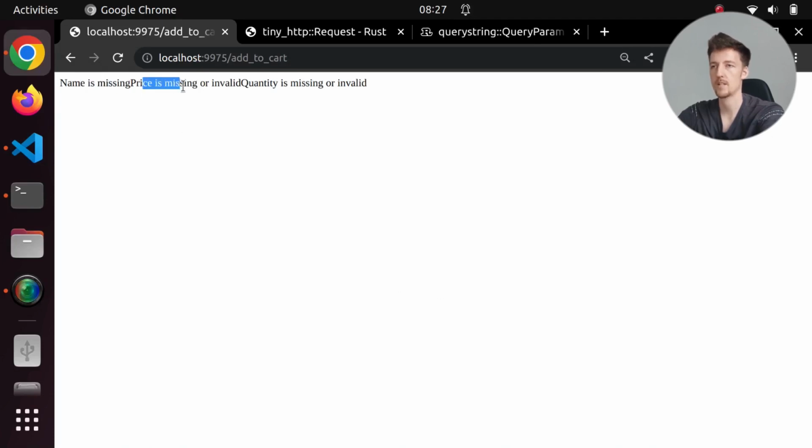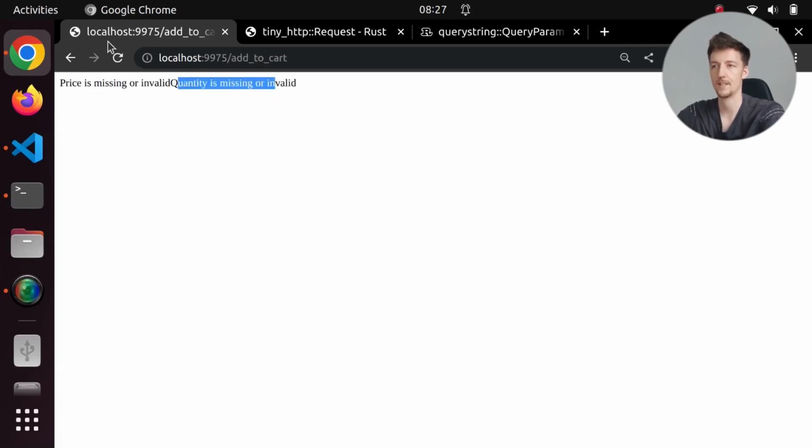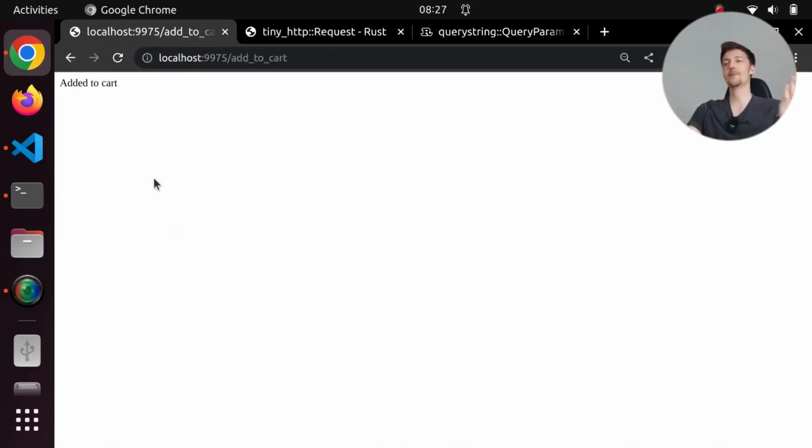Name is missing, price is missing or invalid, quantity is missing or invalid. Okay, that's pretty good. So if we add the name, price is missing, quantity is missing. And if we add the price, it says price is missing or invalid, quantity is missing or invalid. But if we add a valid price, quantity is missing. And if we add a valid quantity, added to cart. So now we have successfully implemented checking of errors for this request.